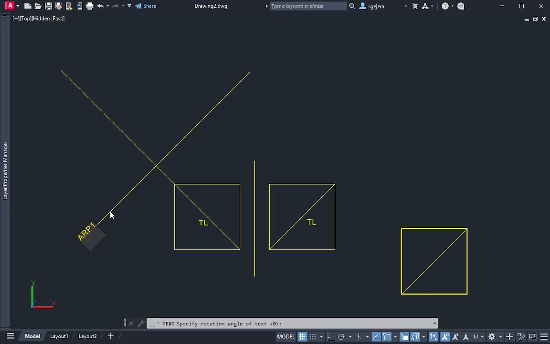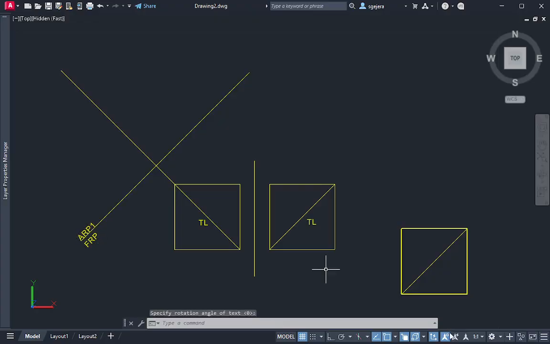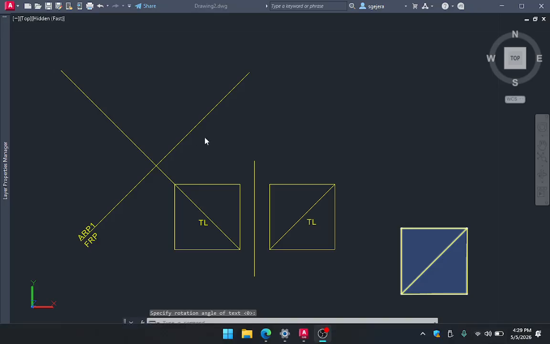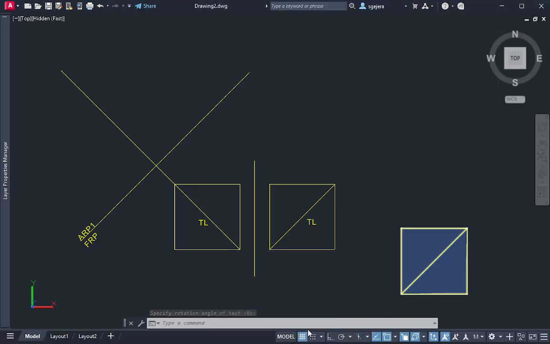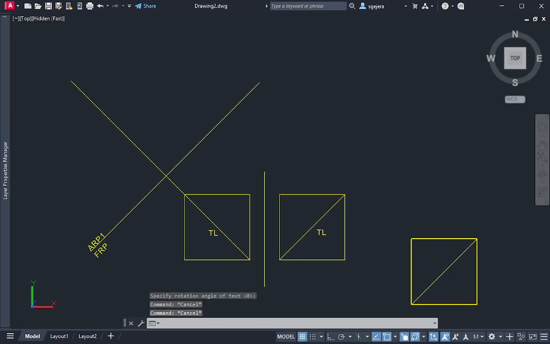Tapos sa baba, ano 'to nandito? FRP yata 'to, no? This is FRP. Mamamatay na ba yung laptop ko? Wait lang ha. Okay pa naman. Okay? So, ito yung ano natin. So, this becomes a point view. And dapat itong oblique plane becomes an edge view.